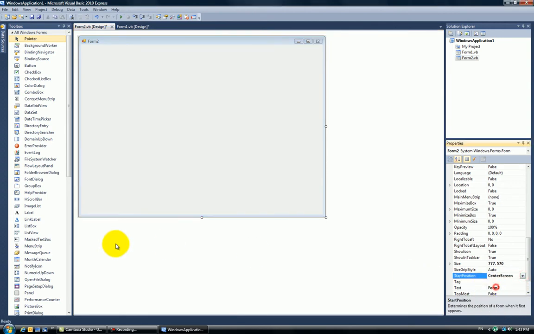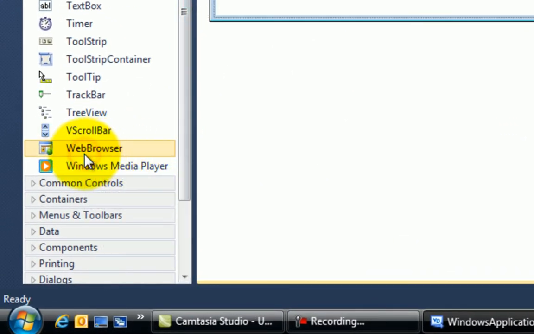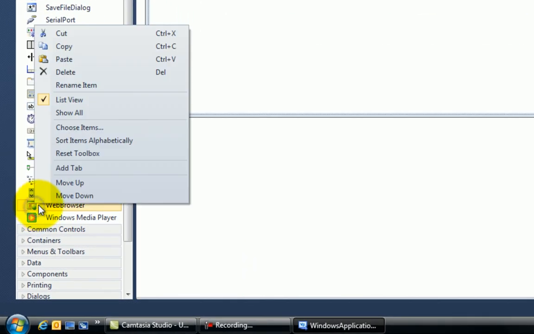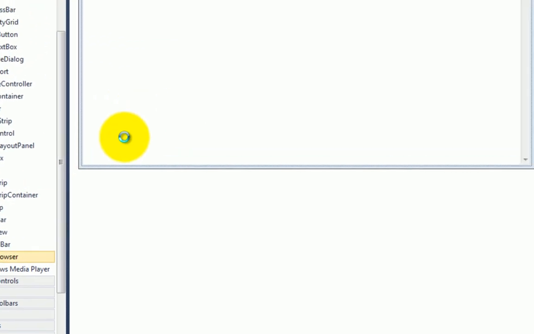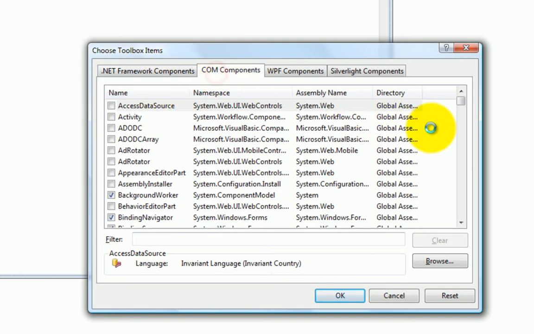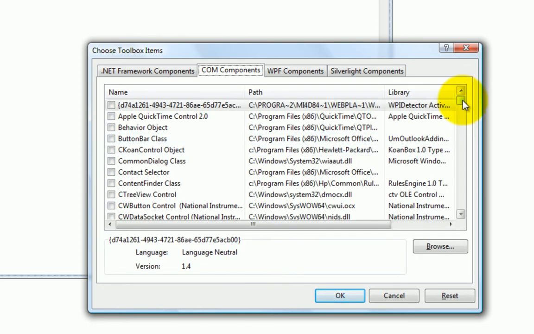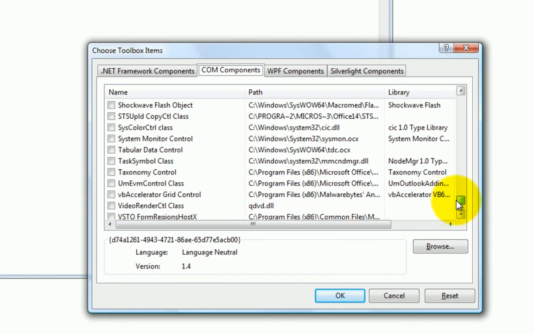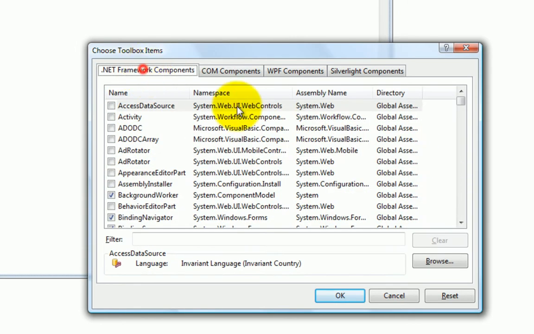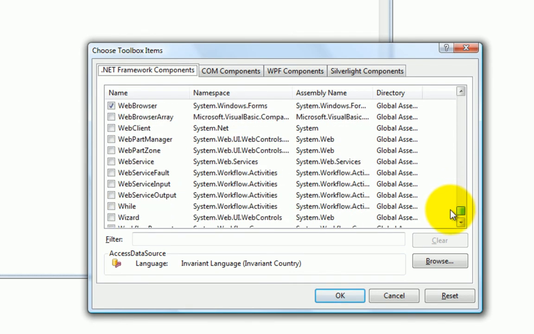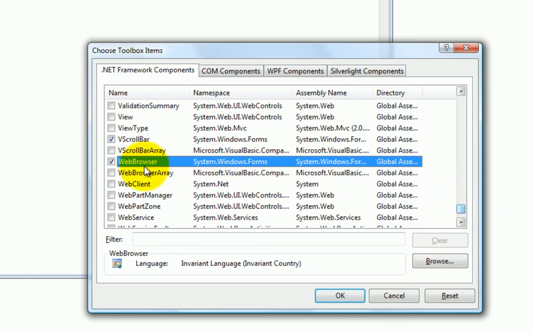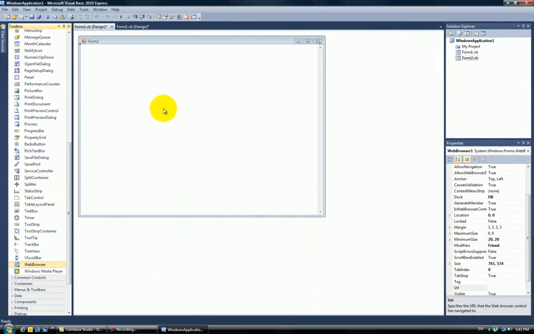So now that we have this, we are going to add a web browser. If you don't have this web browser, you should have it. If you don't, go to the toolbox, choose items, go to COM components, and I think it should be here. Web browser. If you don't have that checked, just check it and then press OK.